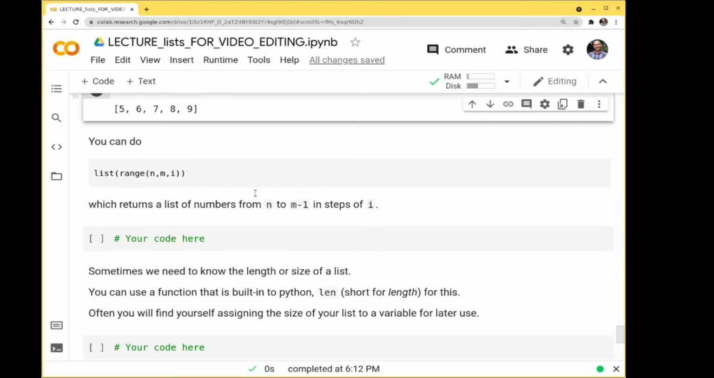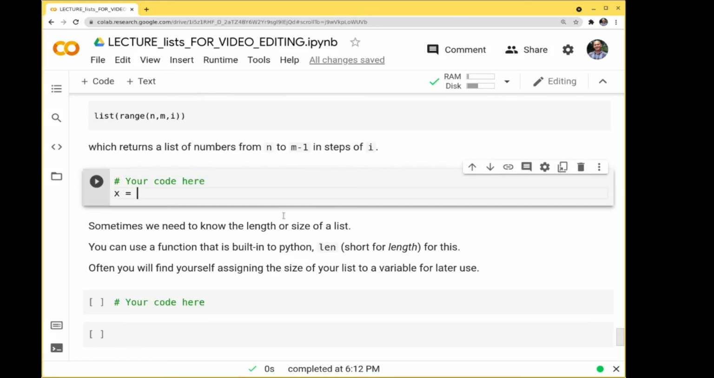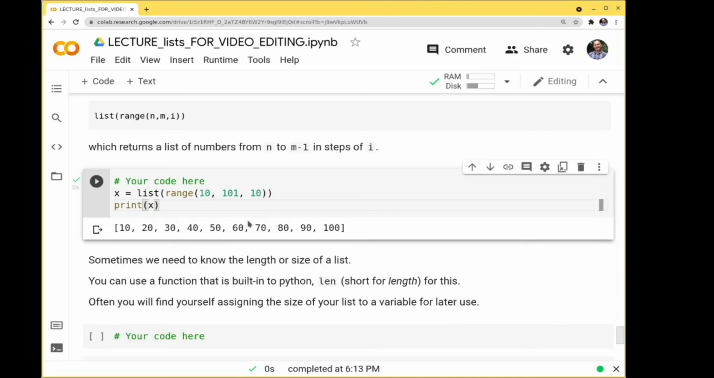If you want to go in steps of other numbers, so let's say in steps of 2 or 3 or 4, you can do range from n to m. It'll go from n up to m minus 1, but in steps of i. So if I do x equals, now I'll just put it in the list, range, and then I'll, let's say, go from 10 up to, and I'll go to 101, so I get up to 100, and I'll go in steps of 10. 10, 20, 30, 40, 50, 60, 70, 80, 90, 100. I'm actually getting to 100 this time because I said stop just before 101.